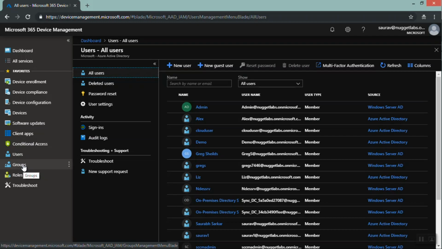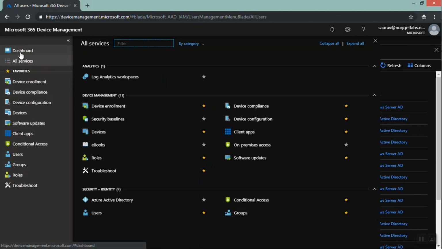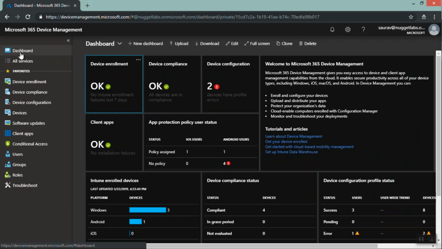Okay, so guys, let's walk through this portal and see what all we have. The first thing we have is the dashboard. This is where you will land by default when you enter your username and password upon accessing devicemanagement.microsoft.com, the Intune portal. It just gives us a graphical, pictorial representation of what is going on in the portal.